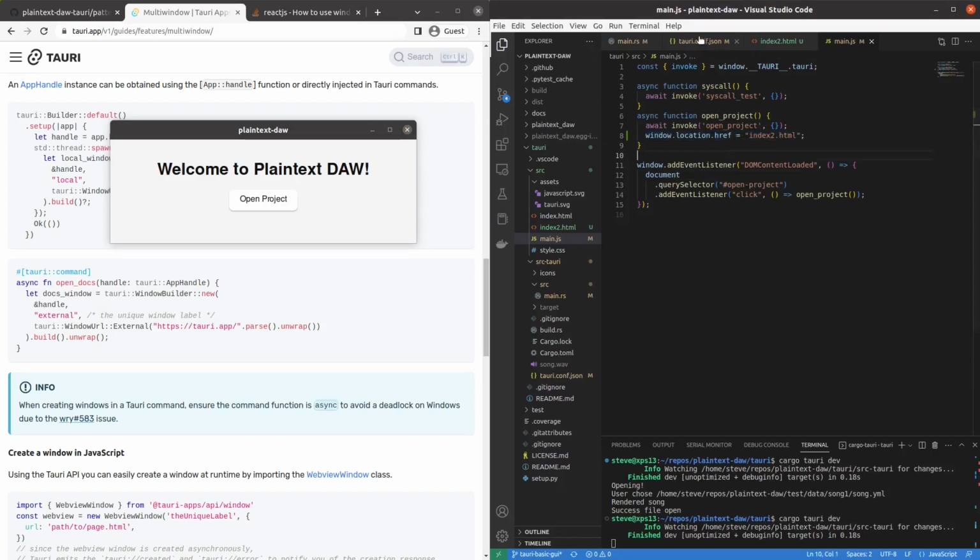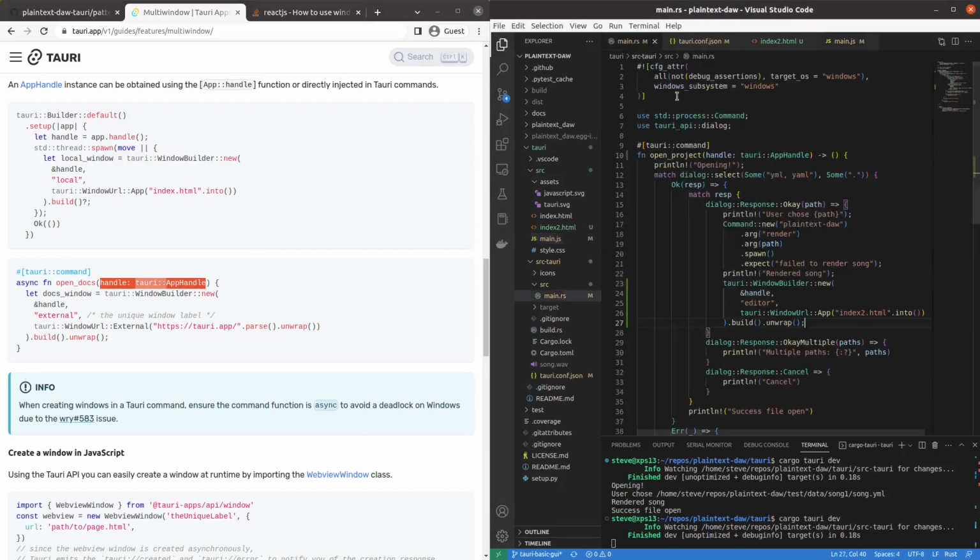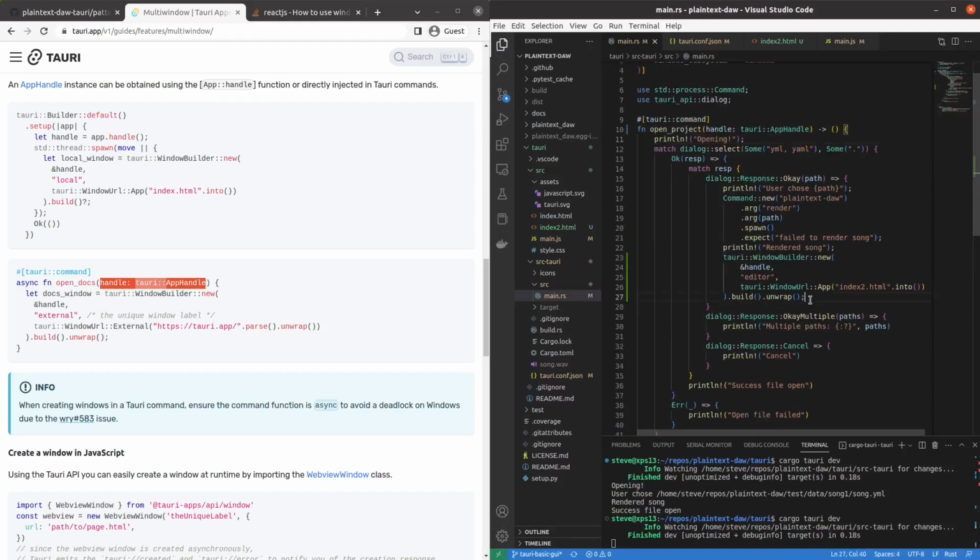The second way is through Rust, and seems like the easiest way is, you can just add app handle to your Tauri command function. So we add a handle here, and then you can use that handle down here to create a new window. So you just say window new, I give it a label of editor, and you pass which HTML file you would like to use, and then you're good to go. So let's see this in action.